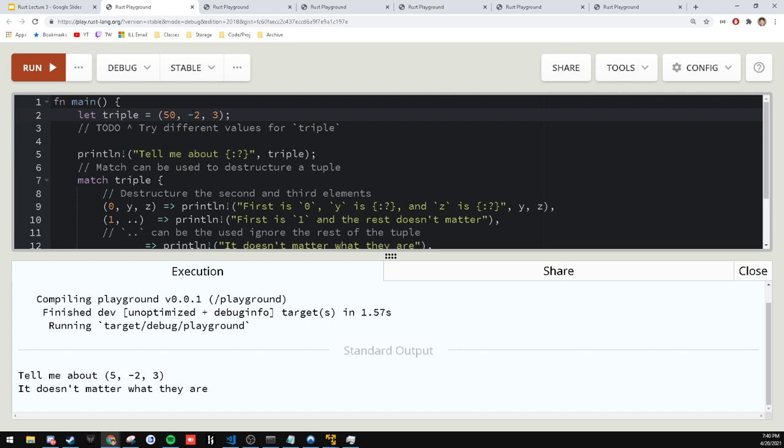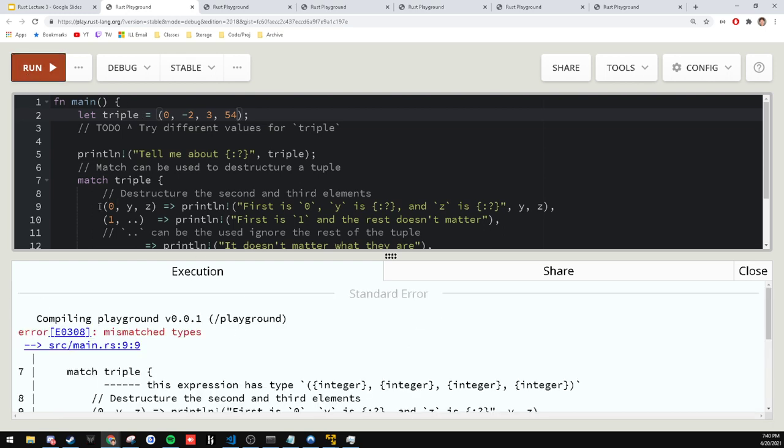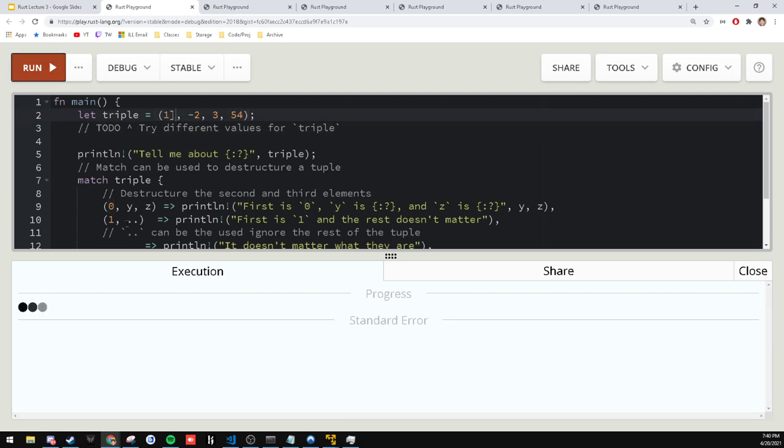Now, maybe interestingly, you can switch it to 0, -2, 3, 54. And so what's going to happen here, right? Well, this is only expecting 3 values and it's getting 4, and so it's going to yell at you there. But if we did this with 1, because we're essentially saying, I don't really care about the rest.